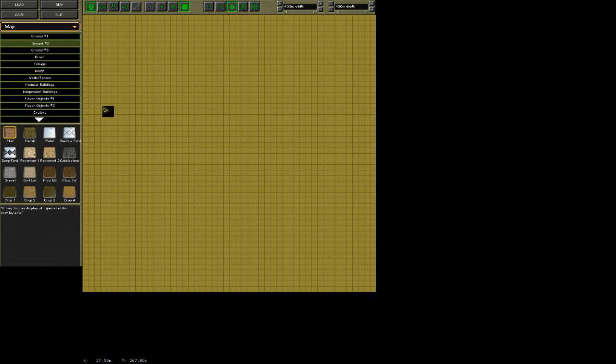Now, the same principle applies with water. You can paint water on here, and nothing can cross that. But if you did a shallow ford, vehicles can cross that and troops. If you did a deep ford, then only troops can cross it, vehicles can't. Just get rid of this.